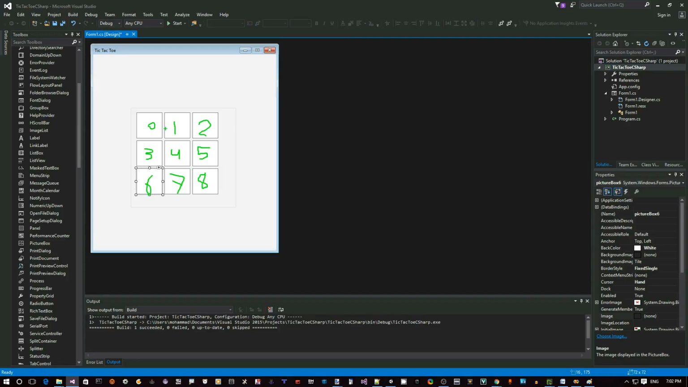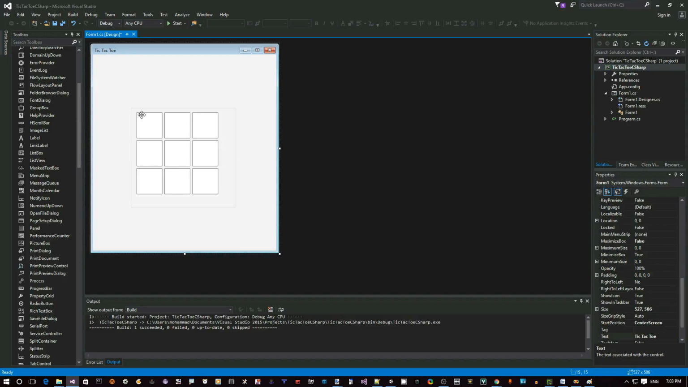The ordering is very important because I want to use that in the logic when we look for a winner, because we want to compare the elements against each other. So having this order is going to be important for our code logic. So that's the first thing we want to do.